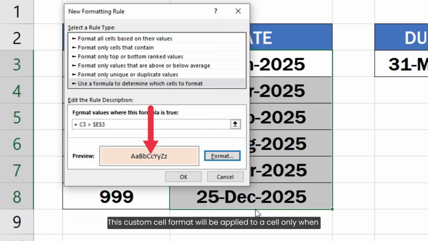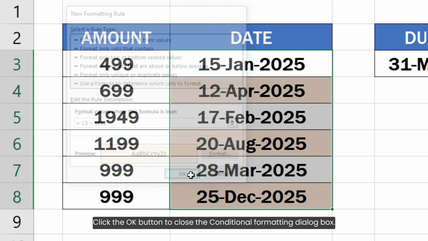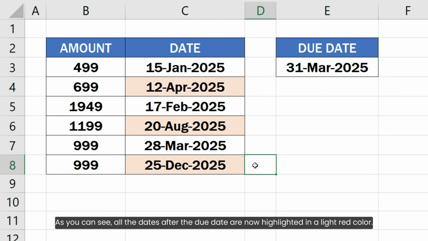This custom cell format will be applied to a cell only when the formula we entered returns true for that particular cell. In this case, this format applies when the date value is after the due date. Click the OK button to close the conditional formatting dialog box. As you can see, all the dates after the due date are now highlighted in a light red color.